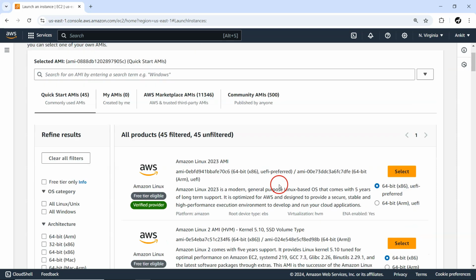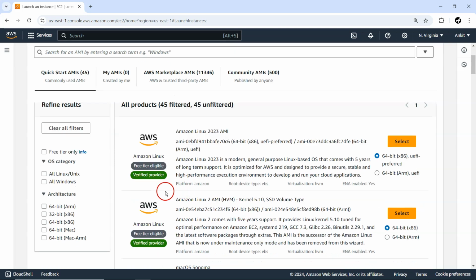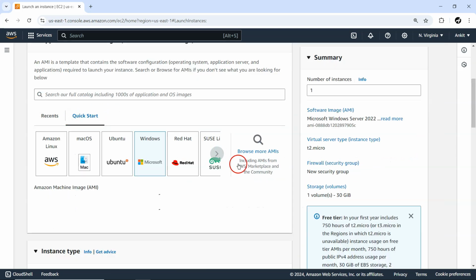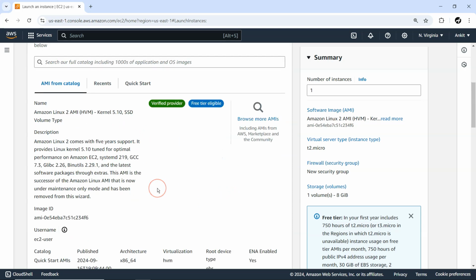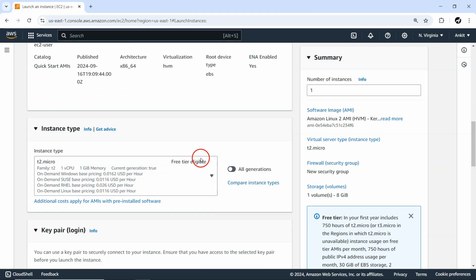Now here we are interested in a Linux based version, and that also comes under the free tier. So I'm just going to continue with this Amazon Linux. There are two Amazon Linux versions available, so I'll go ahead with Amazon Linux 2 with the 64-bit x64 architecture. Okay, I guess it's been selected, along with some configuration related to the machine image.